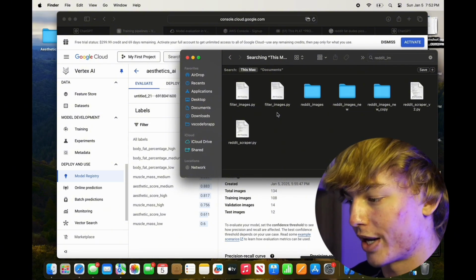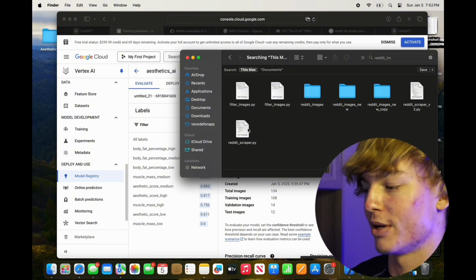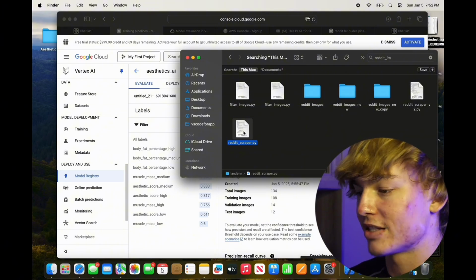But we have the perfect thing for that that I built. It was a Reddit scraper. I can show you guys right now. So if we go to my Finder, we can see Reddit scraper.py. I click into it. Basically, what it does, I can't have that.